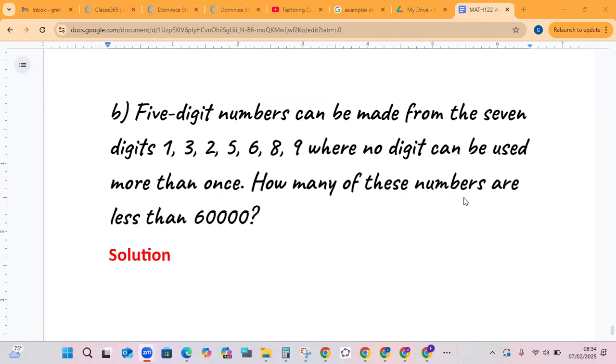So to be less than 6,000, with these numbers, you must begin with either 1, 3, 2, or 5. Now, please take note of the wording. You must begin with 1 or 3 or 2 or 5. "Or" implies we must add in our solution.